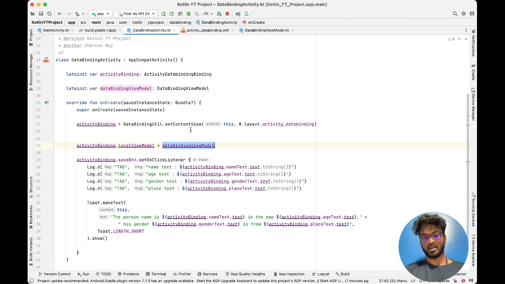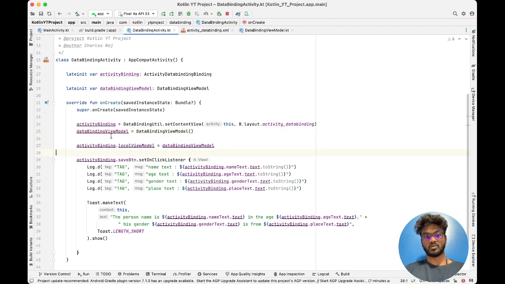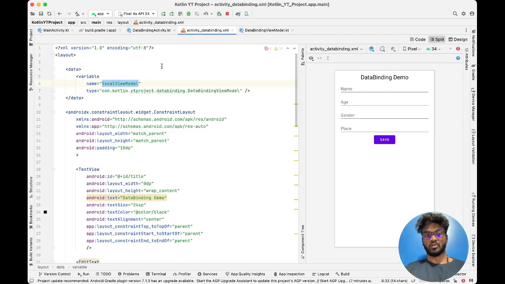This is null right now. We have to initialize this one, and we initialize it and pass it over here. Now the question will occur: we created a variable, what is the use of this variable? There is a big use of this variable that I need to show you right now.